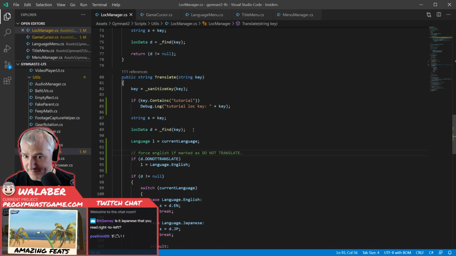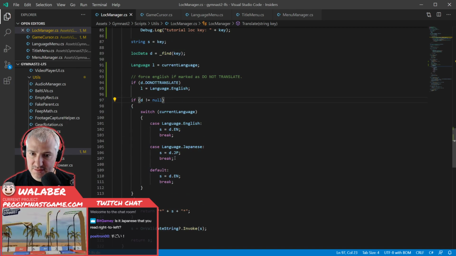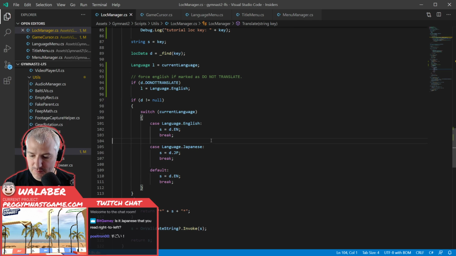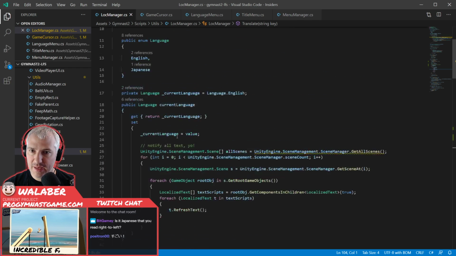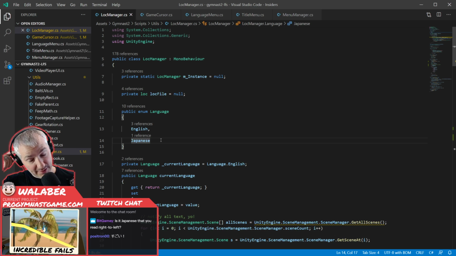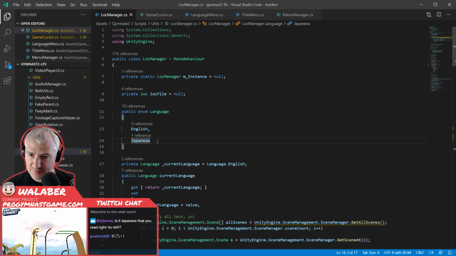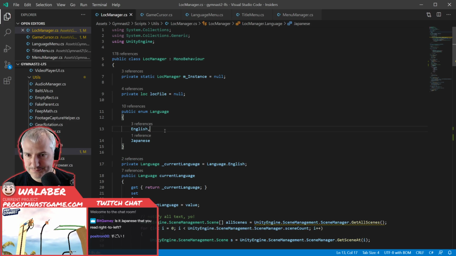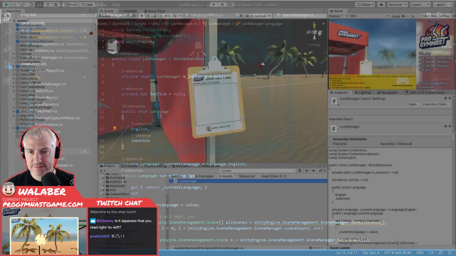Okay, and that should solve down here. Okay, and then we're not gonna add to this array or this enum yet because I don't have translations for any other languages yet. But that'll be easy once we get them. I can just expand this. All right.